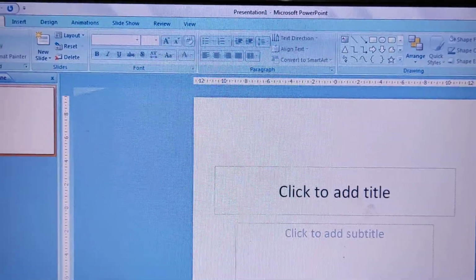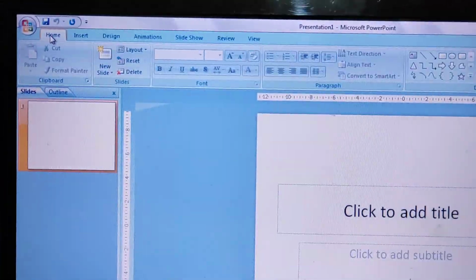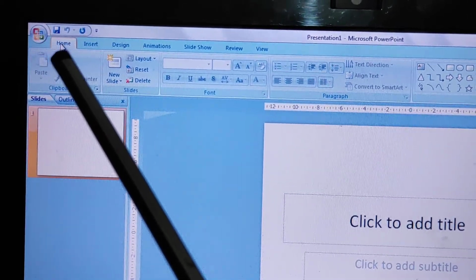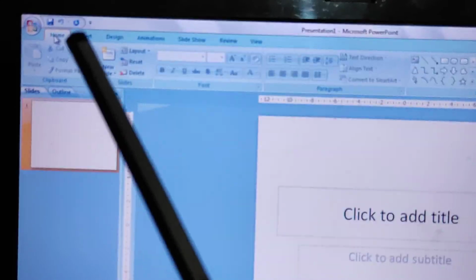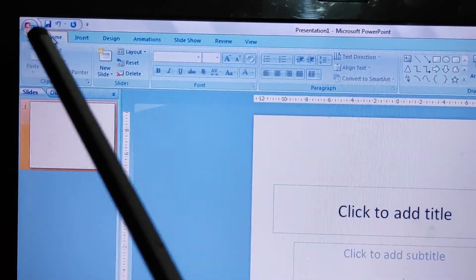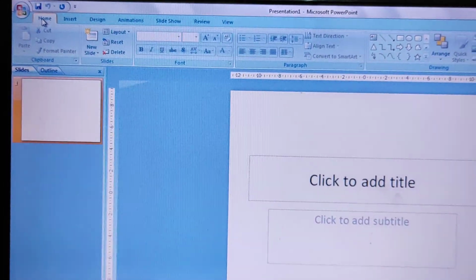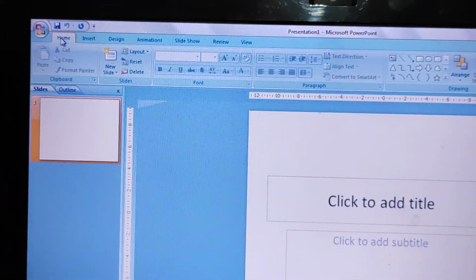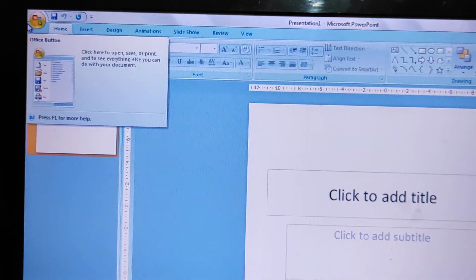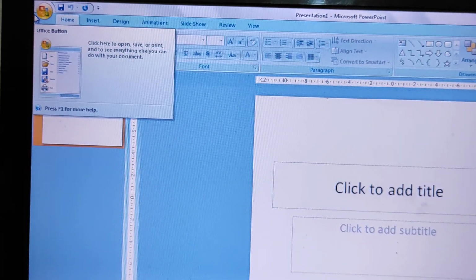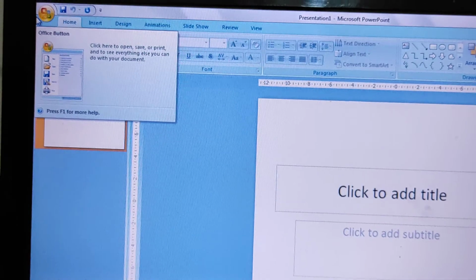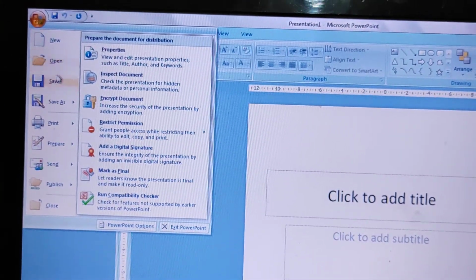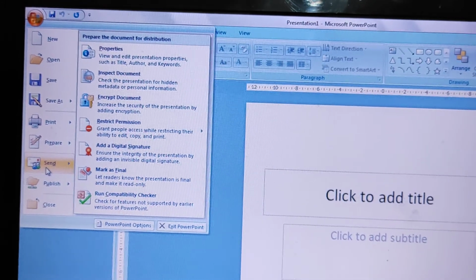Next is the file tab. This one here is the Office button, because it's the 2007 version, but in 2010 you can see the file tab here. When you click on the file tab, a backstage view appears which resembles a menu. In backstage view you will see a list of commands such as save, open, print, close. If you click on the Office button, you can see all these options also available in 2007.